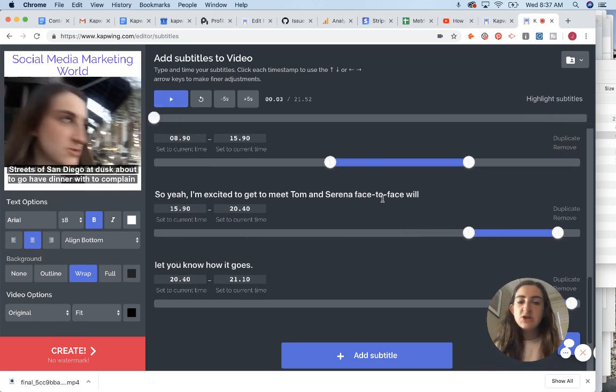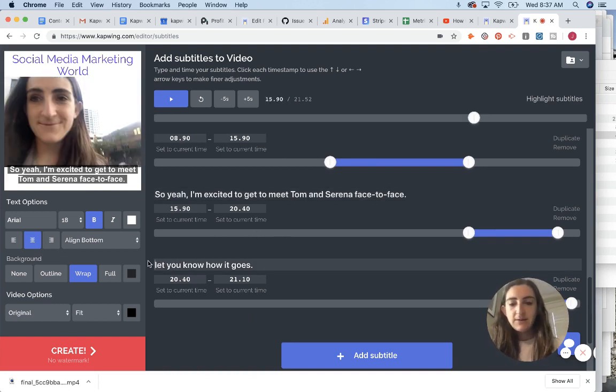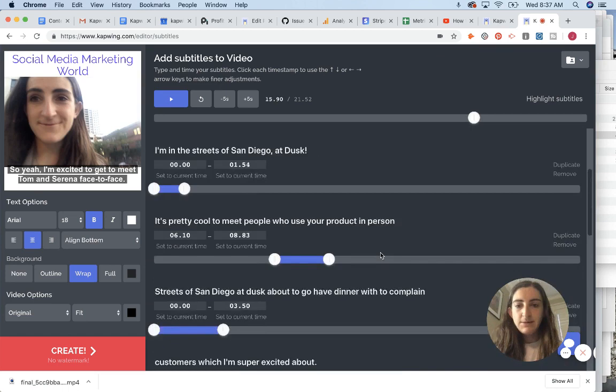And yeah, so you can just make any changes to this that you want to. If the voice recognition API didn't get it correct, I'm gonna adjust the sentence so that it's all in one line. And yeah, that looks pretty good to me.